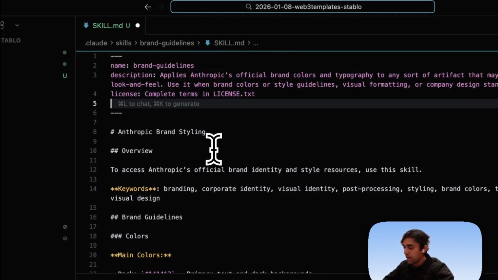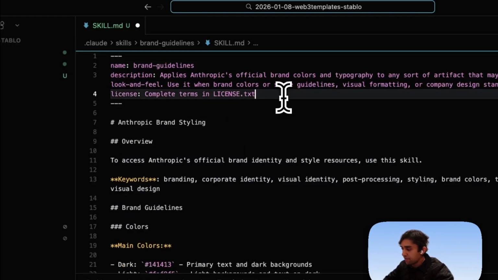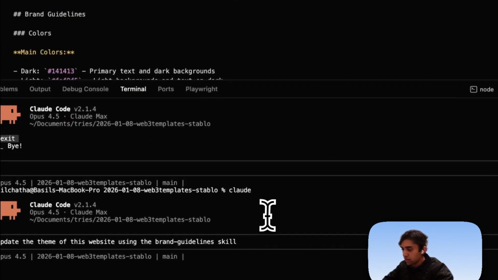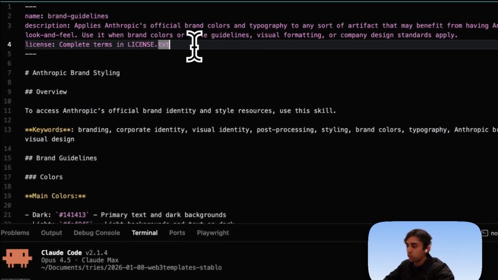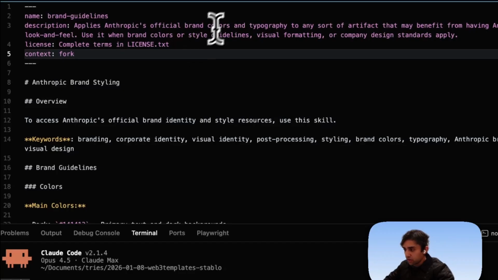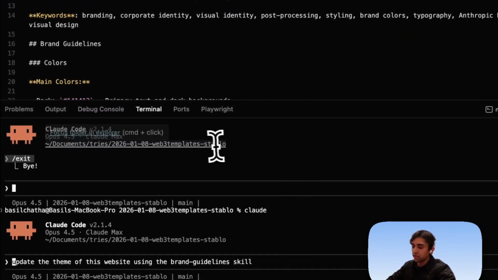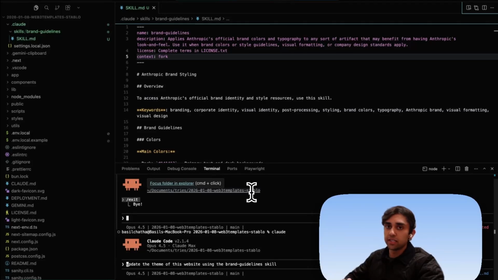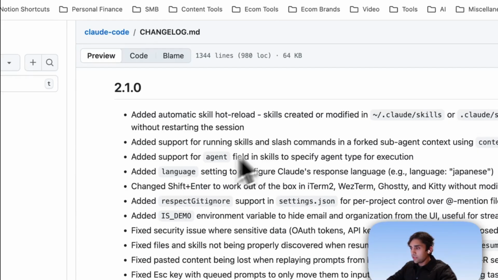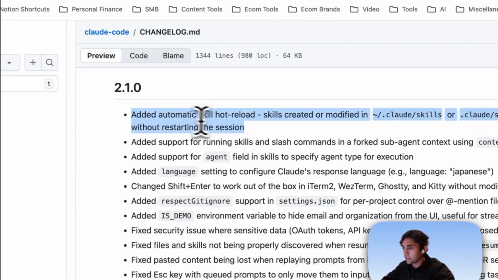So currently you don't have this thing called context fork. When you don't have that, what will happen is when you run this brand guidelines skill in Claude Code, it will start using up tokens from your main session. But when you have context fork here, you save it, and then you run the skill, it'll run as a subagent. So all the token usage from that skill will be isolated and it won't take up the tokens from your main session.